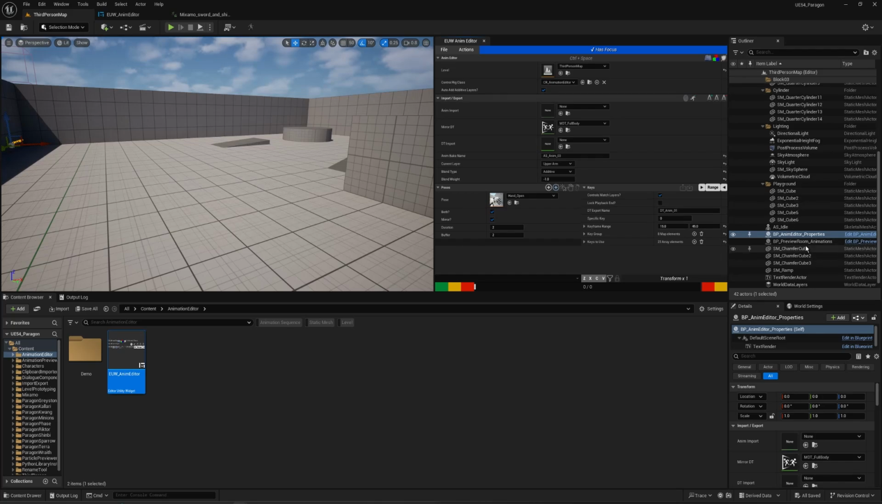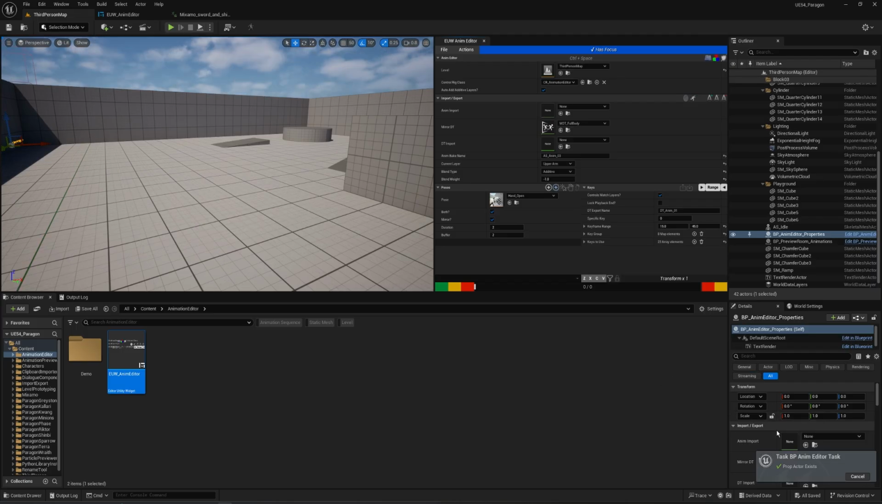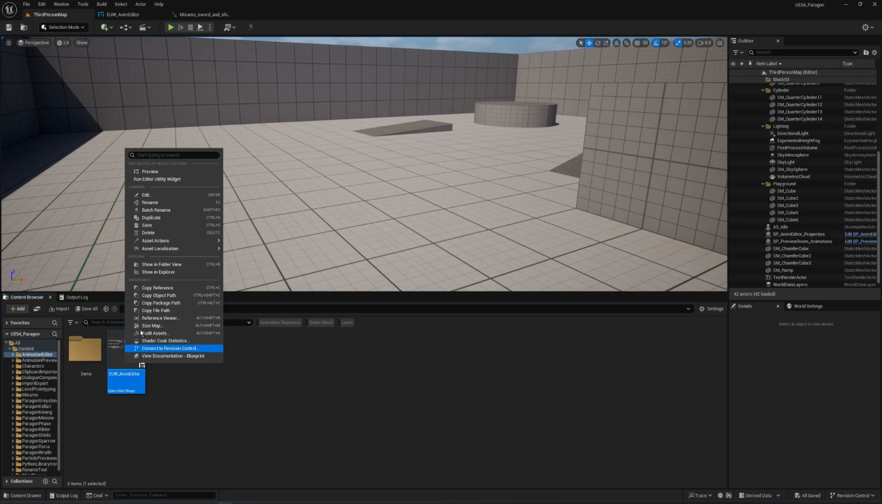Hey everyone, in this video, I'm going to go over some of the basic functionality of Animation Editor and one of the most common scenarios that I made this asset for. Let's start with running the editor utility.